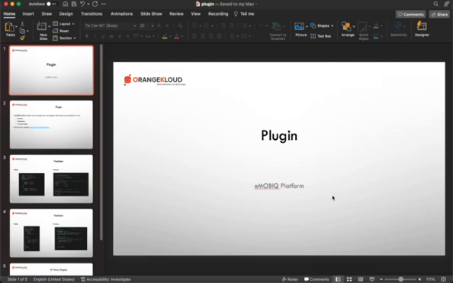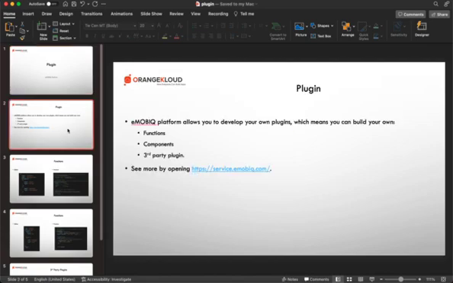We'll be covering plugin about eMOBIQ. Okay, let's talk about plugin first before we dive into the code itself and to show you how it works in the platform. So what is plugin? eMOBIQ plugin actually is a way for you to do your own functions, components, and third-party plugin. It's quite straightforward. It enables developers who want to do their own codes and put it in the platform itself.